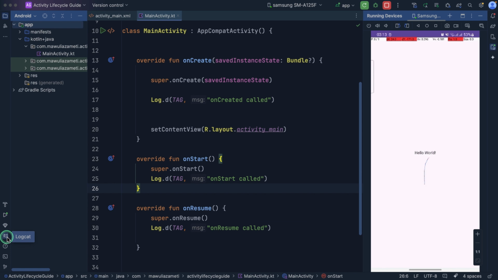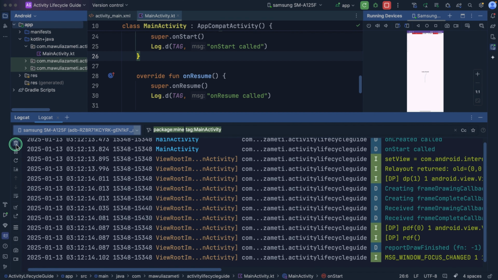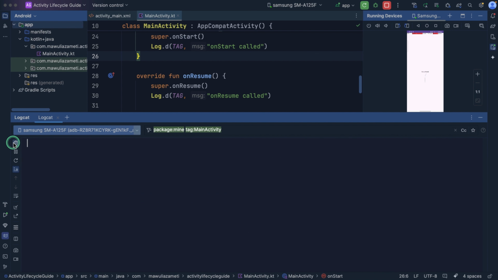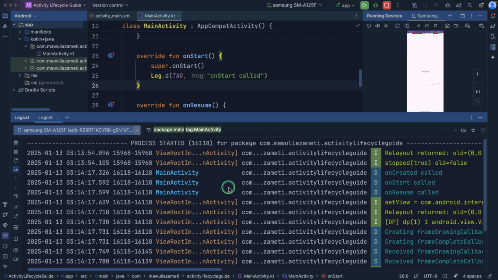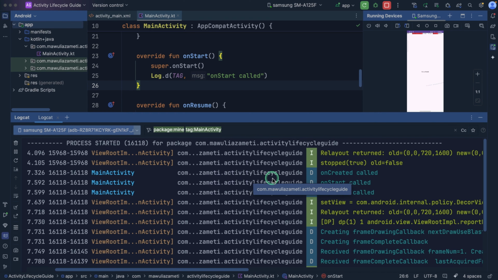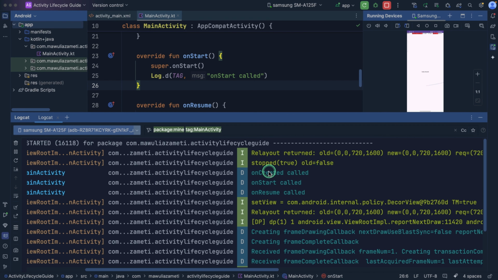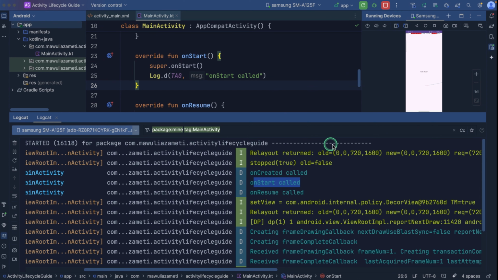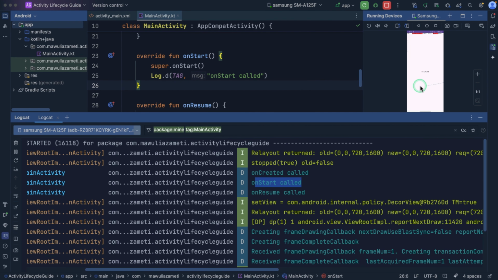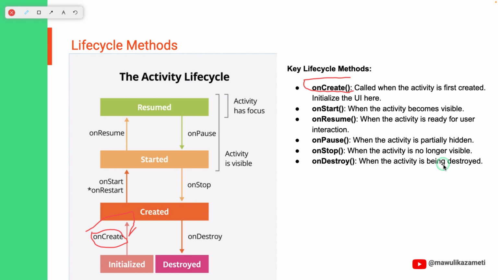Before we run it, come to your logcat and then clear the logcat. There's a delete icon here. When you click on delete, it clears the logcat. Now let's run the application. So this is our log message. The app went through onCreate, onStart, onResume to become visible on the screen. That's where the app actually becomes visible on the screen and the user can interact with it.